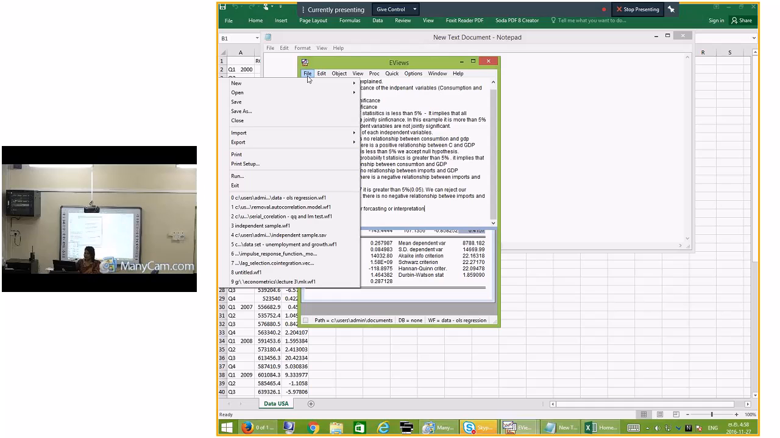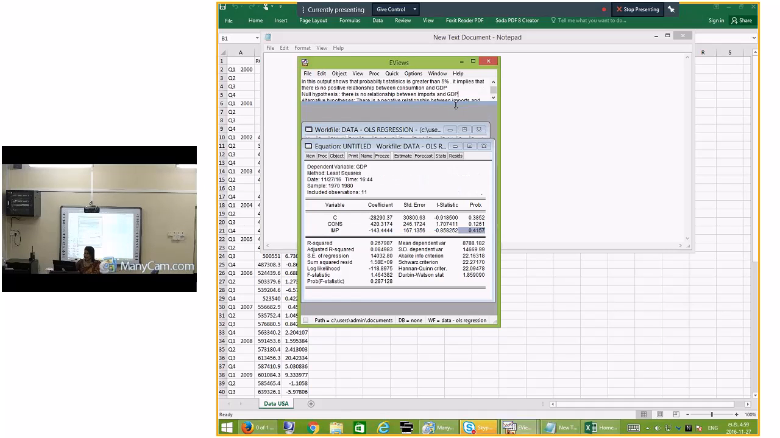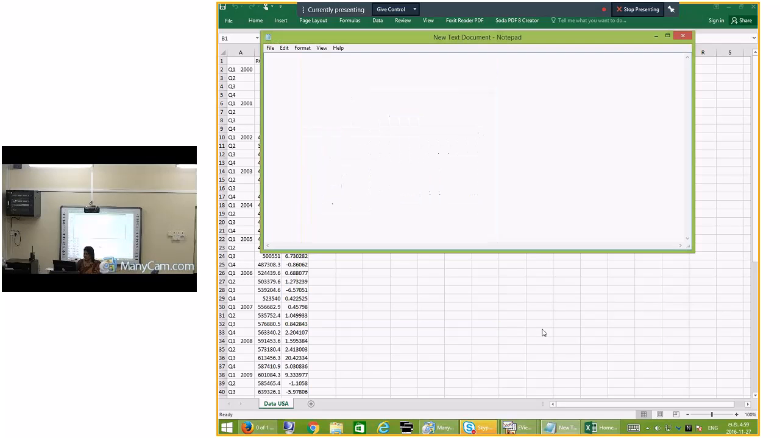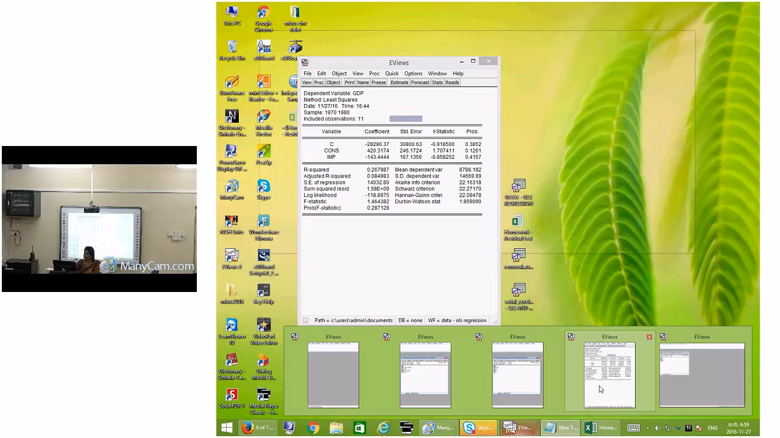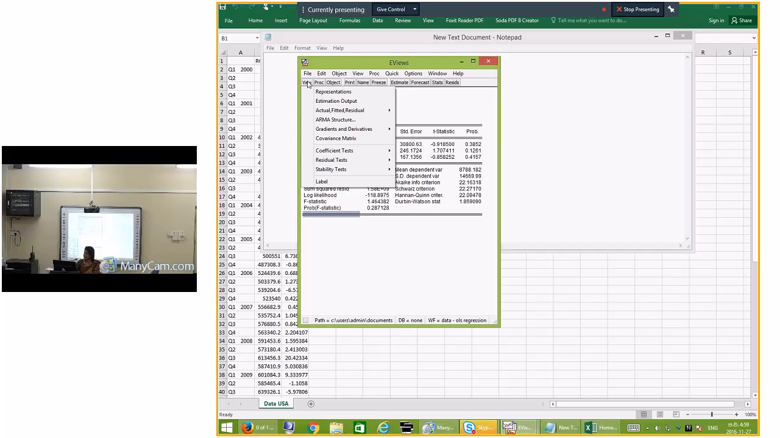Now let's check whether our model fulfills all the properties. What are the properties of our model? Go to the view.